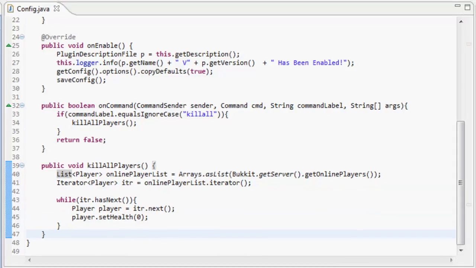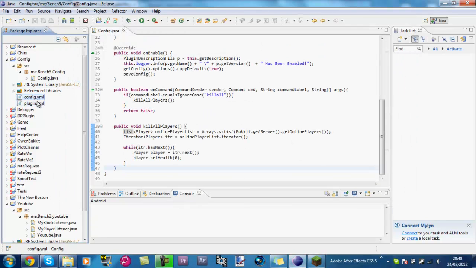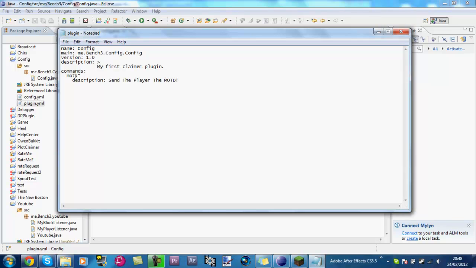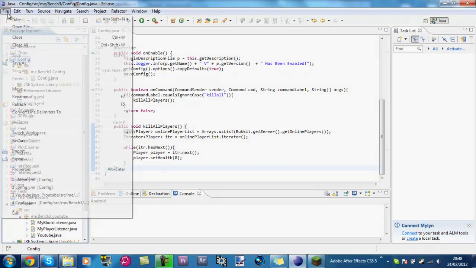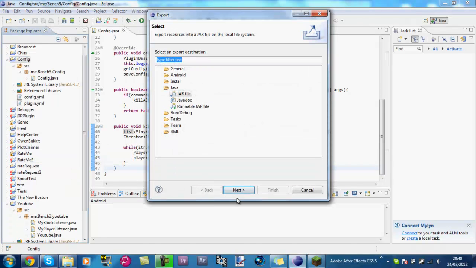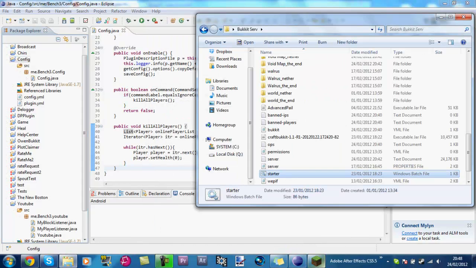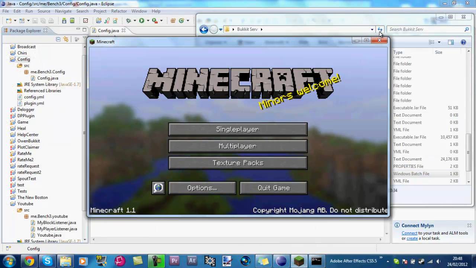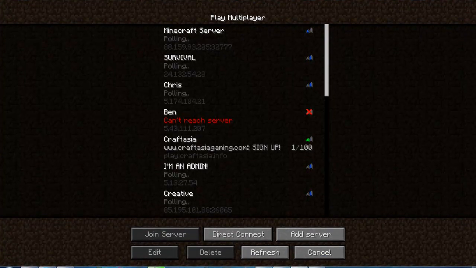Alright, so go in your plugin.yml, I do that every single time, and change that to kill all. And let's just export this to my server, because I really want to get this up before I forget how to do it. It's not going to be on a non-laggy server, it's going to be on my laggy server.